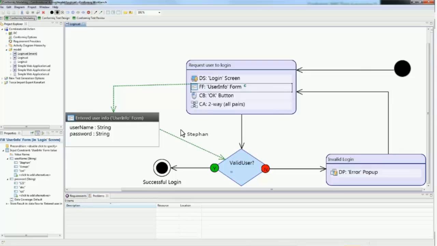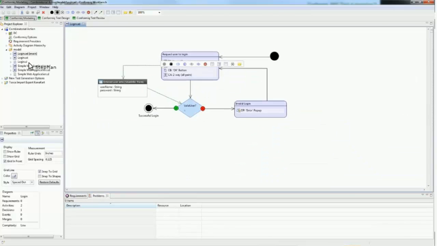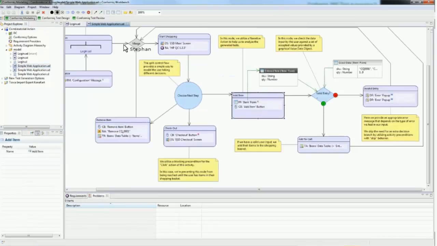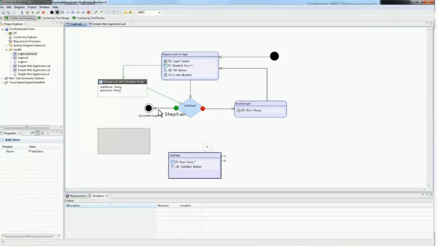So this is so far so good. We've had this before. Now what I'm going to do is take one of the activities from another model, the simple web application. Remember the login was here and then I'm continuing, but let me do the demo: paste this activity here and reconnect it.